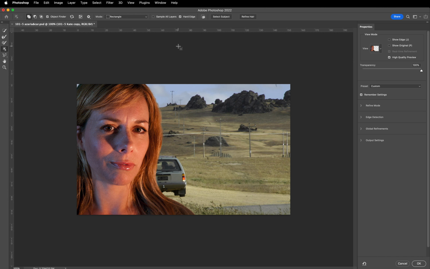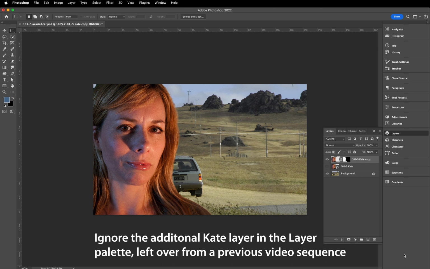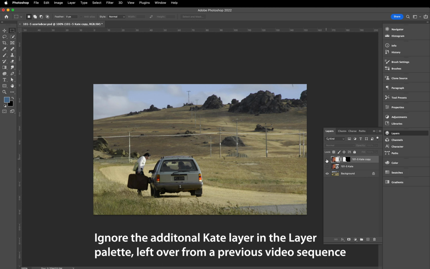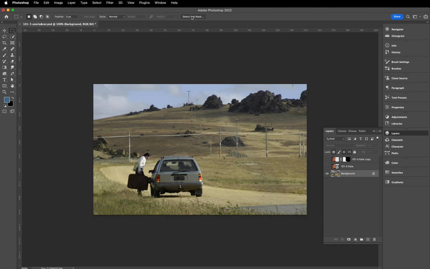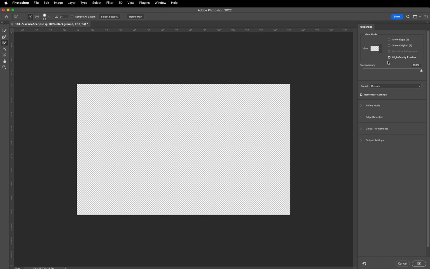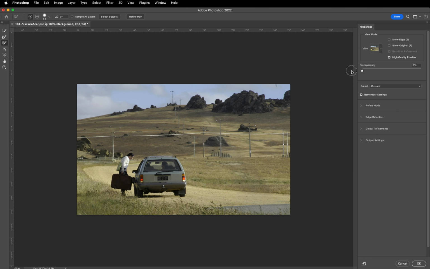And in order to show you how this works, I'm going to close down SelectAndMask and just switch off the top layer and choose the background layer, and then go back into SelectAndMask. We'll reduce transparency so we can see what's going on.